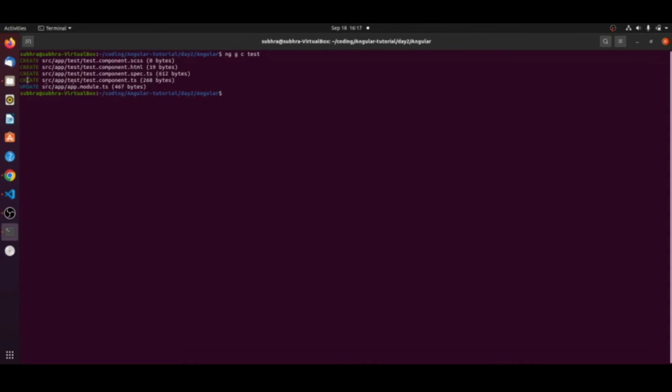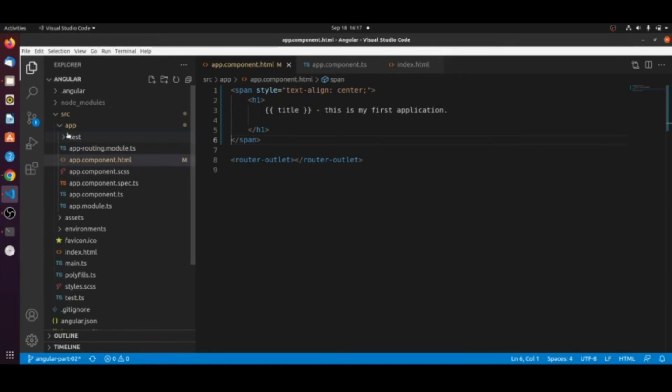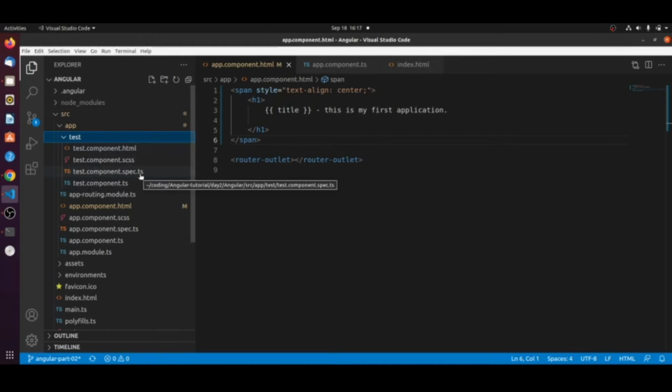If you can see, it created 4 files and updated 1 file. The first one it created inside the app, which is the root component, is one test directory. Inside this, there is test.component.html, test.component.css, test.component.spec.ts for unit testing, and test.component.ts.